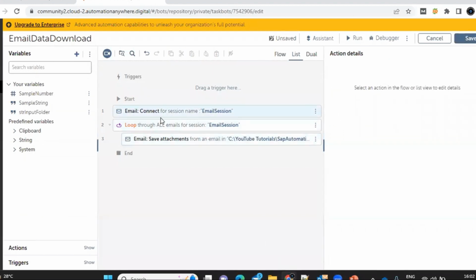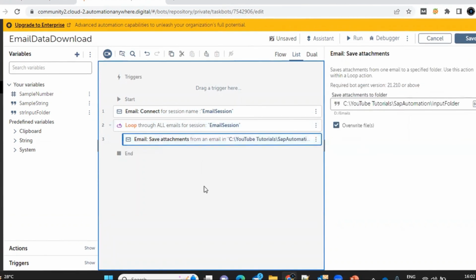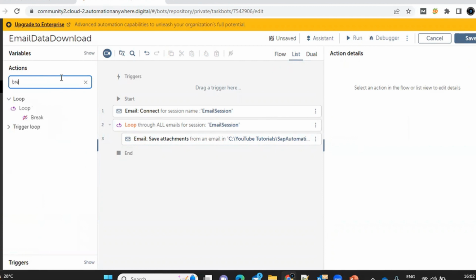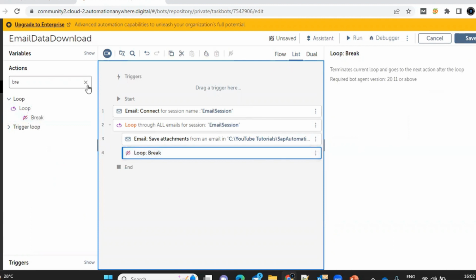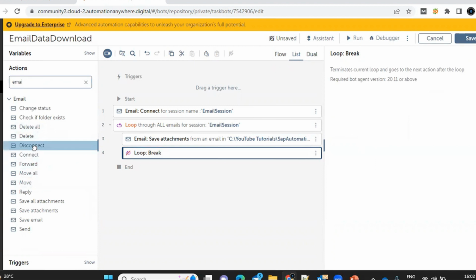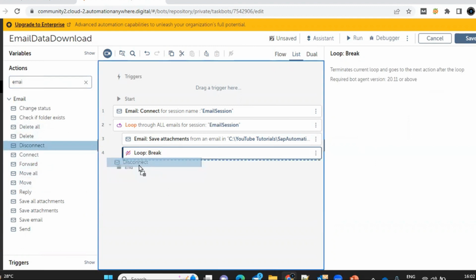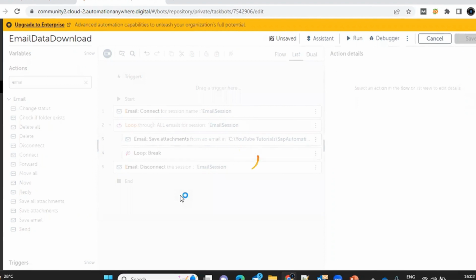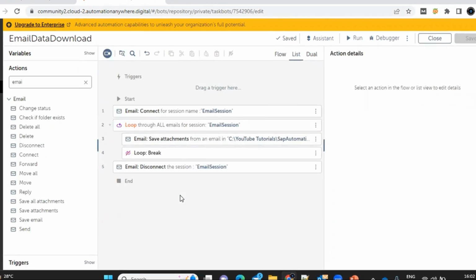Once the email session is connected, it will loop through all the emails and look for the specific subject. Once it matches, it will save the attachment. Once the attachment is found, my work is done, so I will just break the loop. After that, the loop is not required. Once this is done, I will disconnect the email session. Okay, so this is the task which will give us that input file.